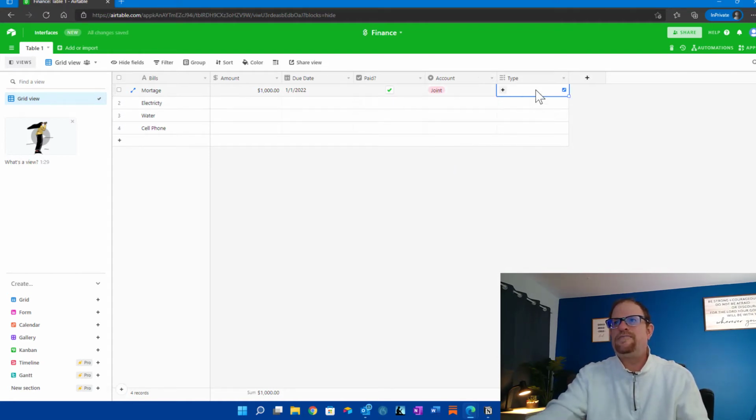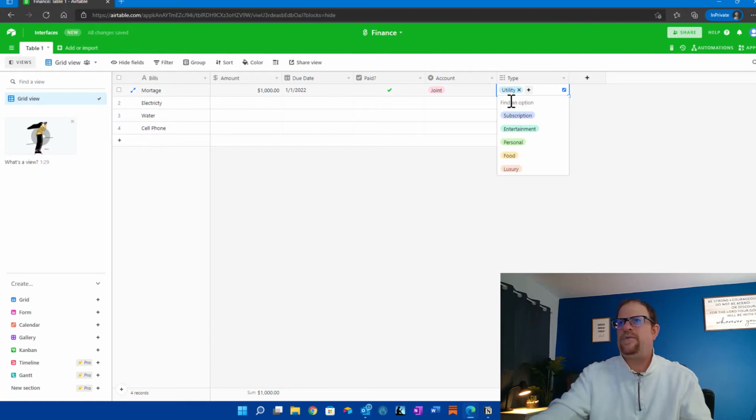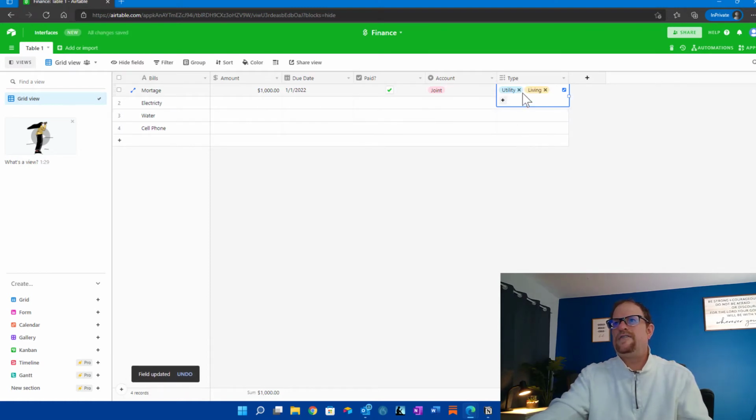And what type of, I don't know, let's just call it utility for now, right? For lack of a better term. Or maybe we want to add one. Maybe none of those work for us, so let's just add one. Let's just say this is shelter, living expense. Fat fingers today. So it's called a living expense. Create to add living. There you go. So this is a living expense, right?